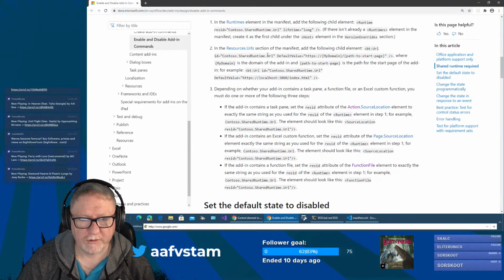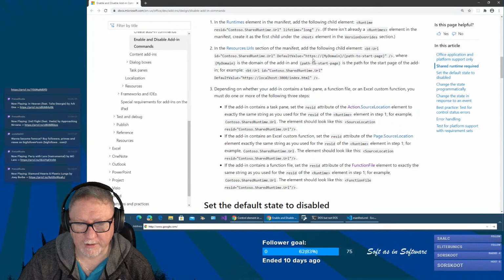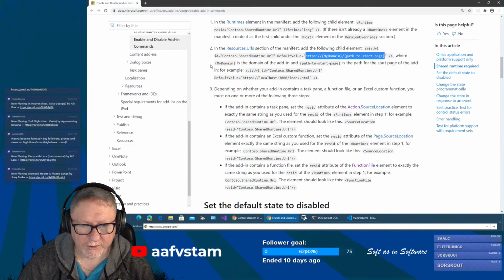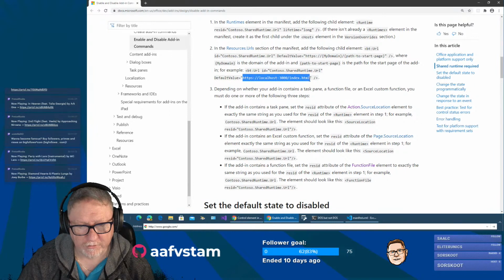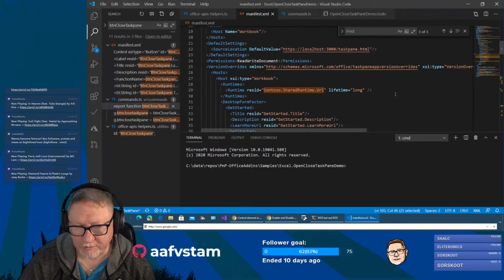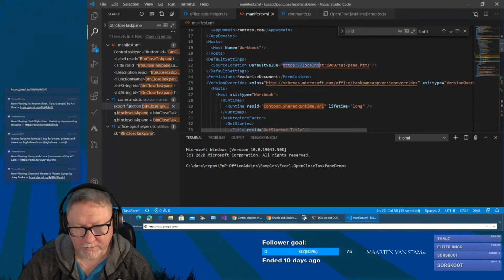In the resource URLs section of the manifest, add the following child element: URL, shared runtime URL, and then my domain, path to start page, where my domain is the domain of the add-in. It's the path for the start page. Index HTML. I'm not sure if index HTML is my startup page, because I think this one is the default.